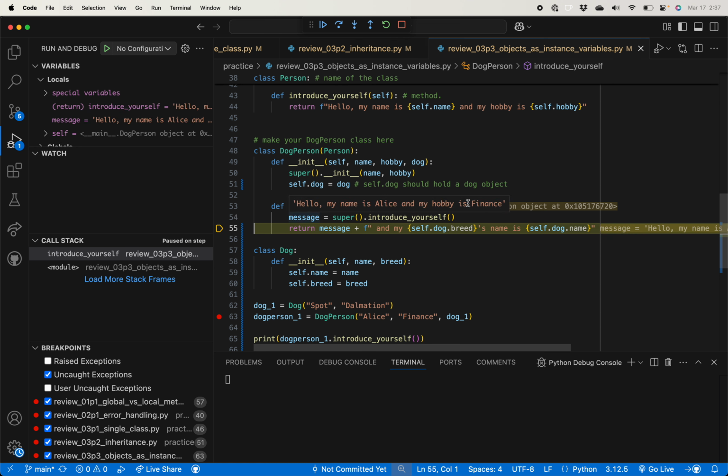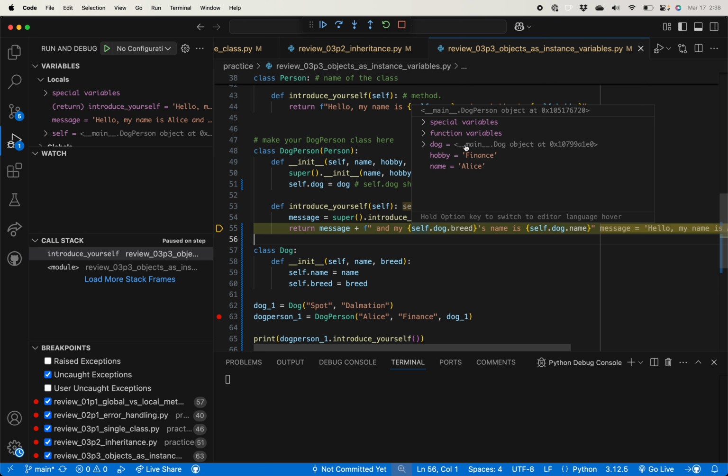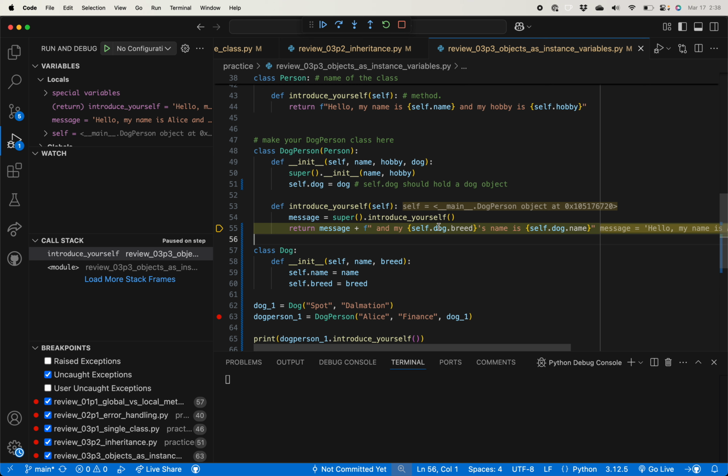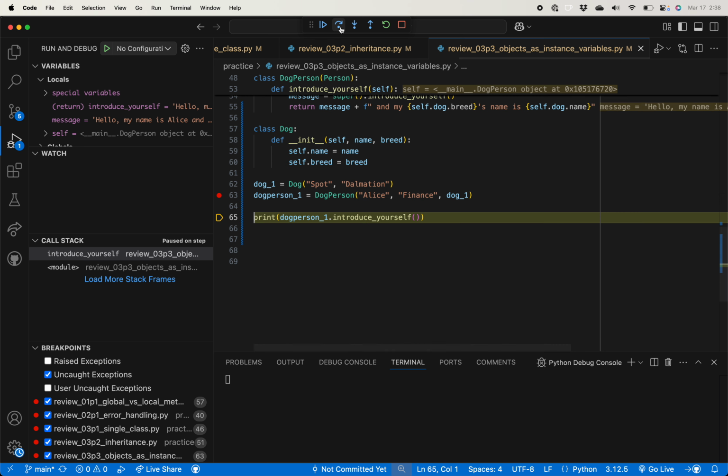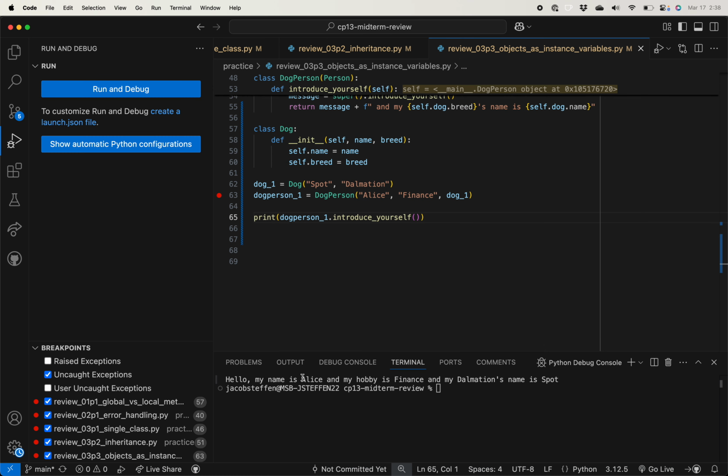When we run introduce yourself, I can get the original message that we're going to inherit. Hello, my name is Alice, my hobby is finance. Then I want to add this extra message, and I want to get the dog's breed. Well, inside of self, I have a dog object. To get access to that, I just do .dog. That gives me the dog object, and the dog object has instance variables of name and breed. So to get access to breed, I just do another dot, and that gives me the dog's breed that is stored inside this dog person, Alice in this case. I can do that for breed as well as for the dog's name. So let's print it out. Name is Alice, my hobby is finance, and my Dalmatian's name is Spot.